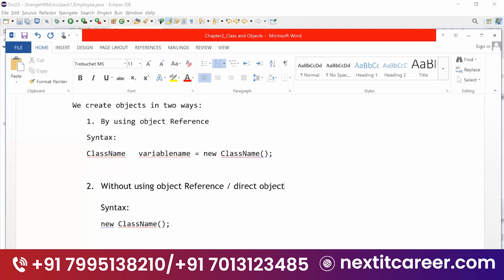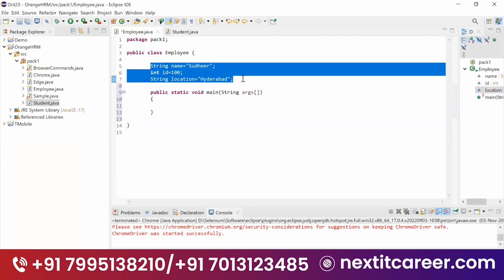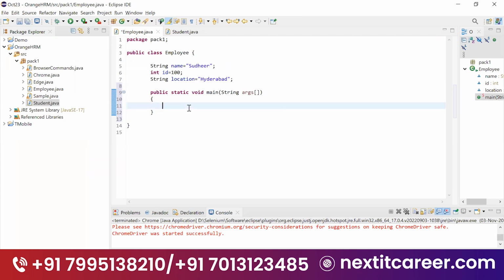Direct object. Now, with this syntax, I will access these values. First method. Okay, now what is that? By using object reference.